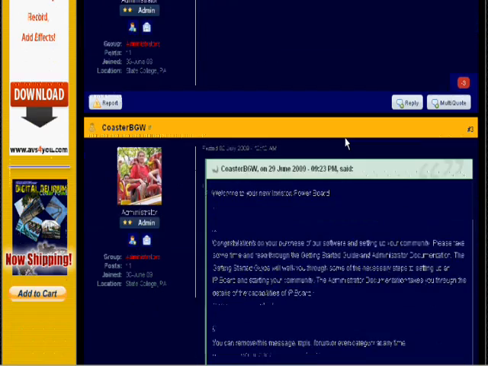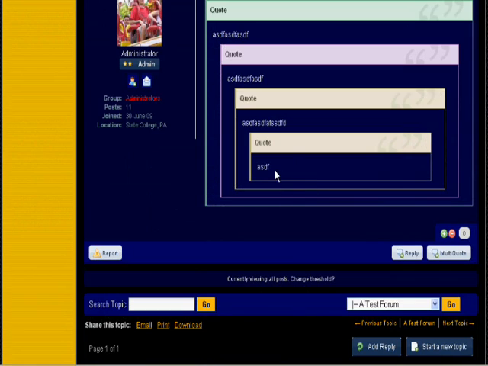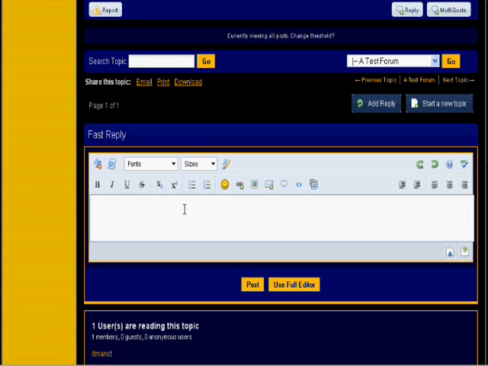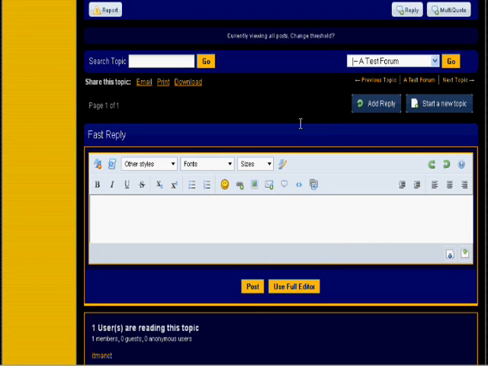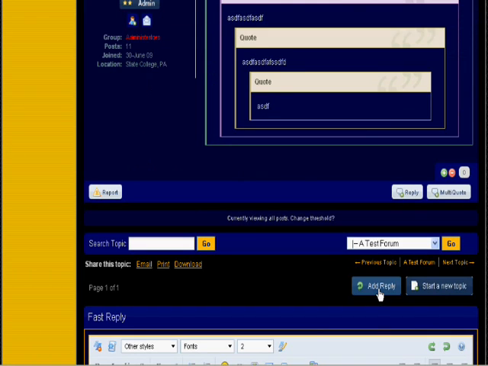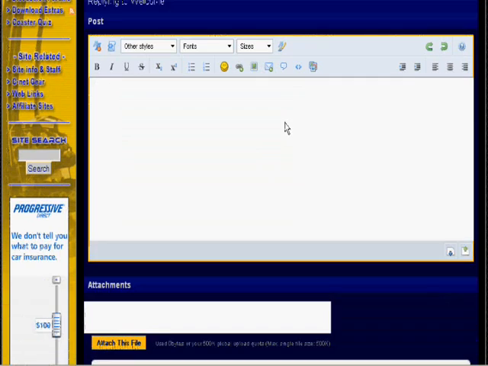post useless stuff? So if you go down here, you can see you have your embedded quotes, a bunch of embedded ones here. I was just testing for some skinning issues. You have your fast reply here, like you normally do. And then what I'm going to do is I'm going to post a reply. So if I click add reply right here, add reply, it'll take me to the new posting screen.